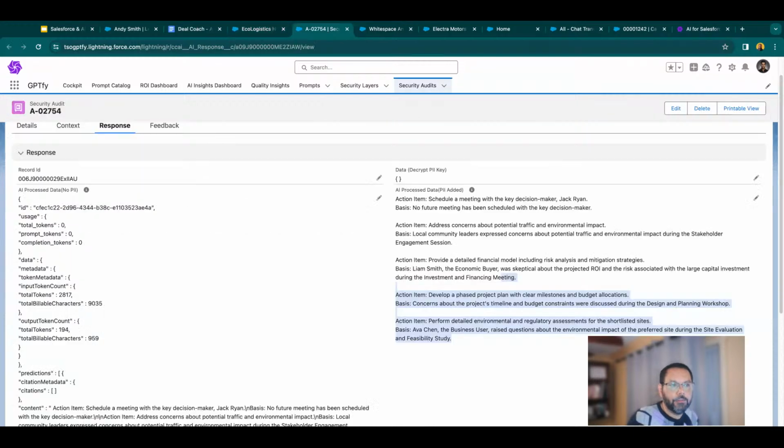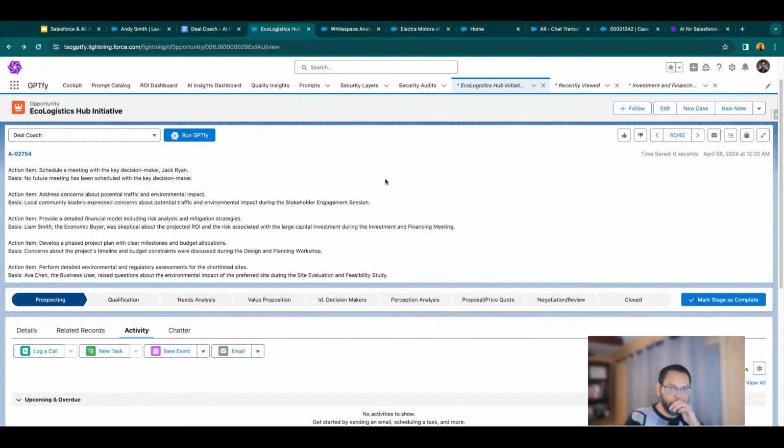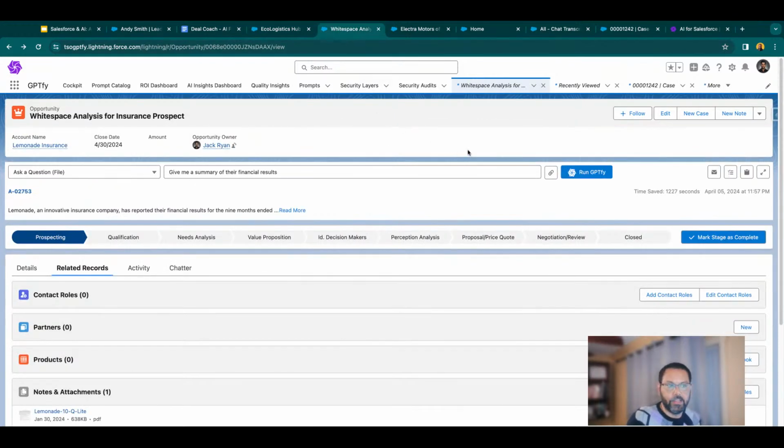All right, moving on. The next thing I want to show is again very interesting, and it's also an opportunity: a white space analysis. Let's say I'm pursuing an insurance company, and I'm trying to sell them something. I want to really know what's going on with them, like, hey, how was their last quarter?